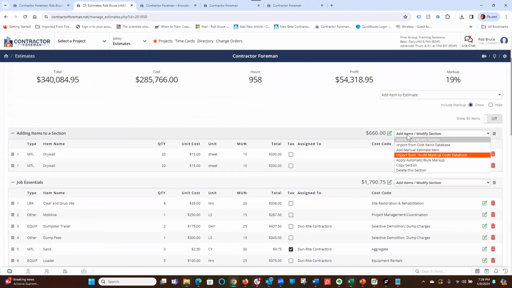So back to adding items. We can import from cost item database. We can add a manual item. I can import from the One Build material cost item database, which is really handy to get you some good solid pricing to get started. I can apply automatic bulk markup. I can copy a section and delete a section. Let's quickly walk you through these.